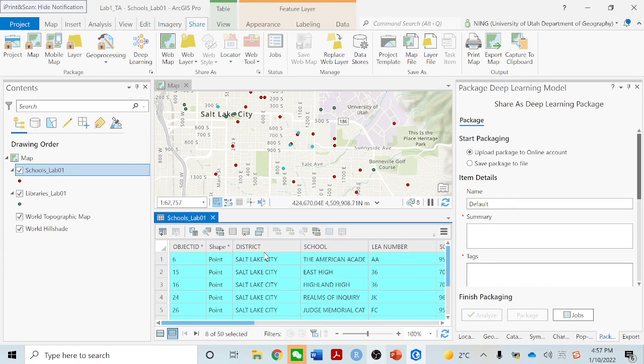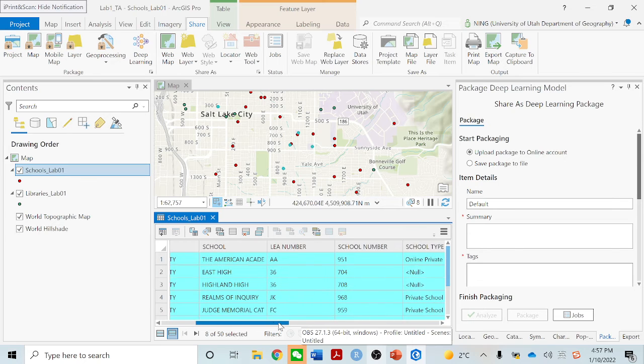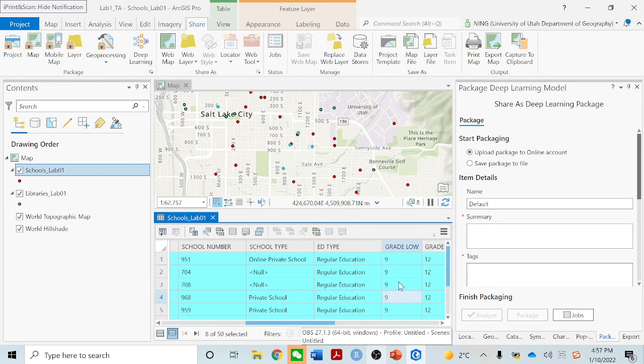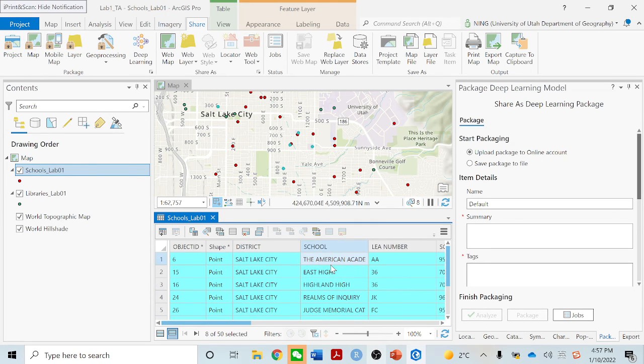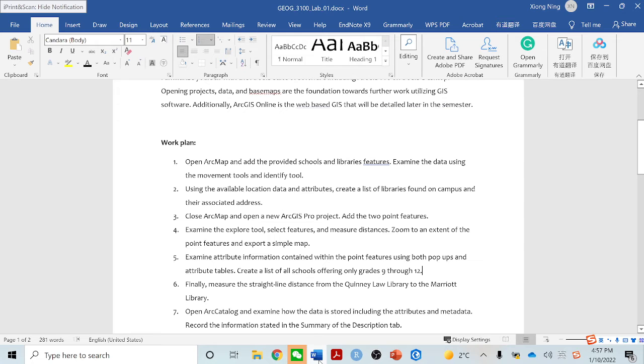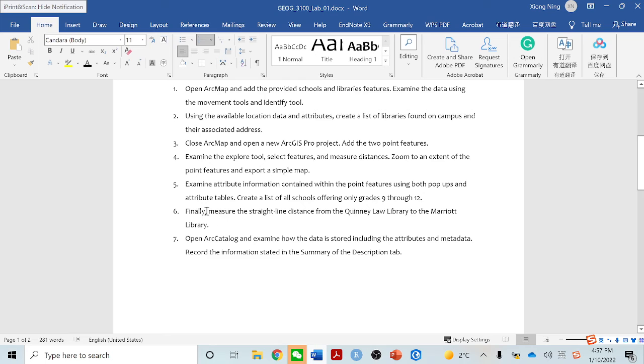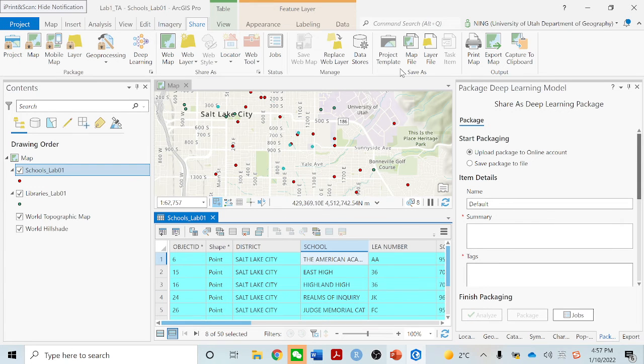You can just copy the names of them. Yeah, you can see there is a 9 to 12. Then you can just click on it and copy it into your Word file. Okay, we are done with this part, and then you need to measure the straight line distance from the Quality library to the Marriott library. Okay, we can do that.